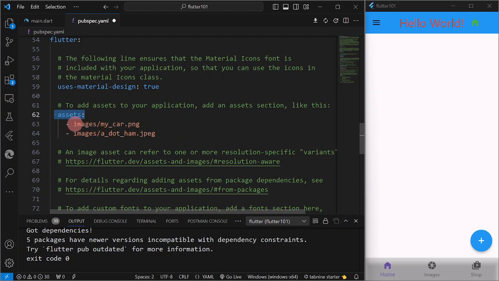Okay, then under our assets, we could have the folders or the files that we're going to use for our application. We are just going to specify here the path, which is assets/images/bike.jpg. I'm just going to comment out this one here. This means Flutter now knows that we have an asset named bike.jpg.